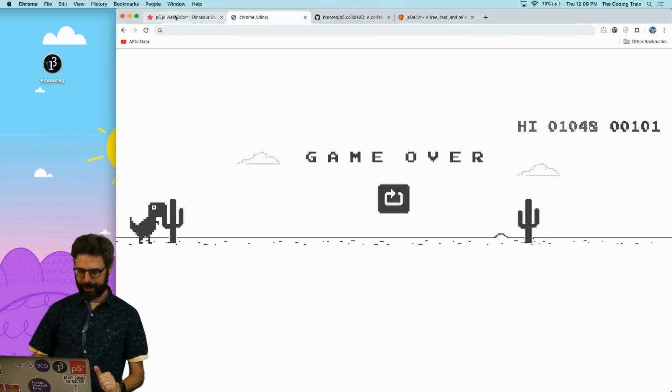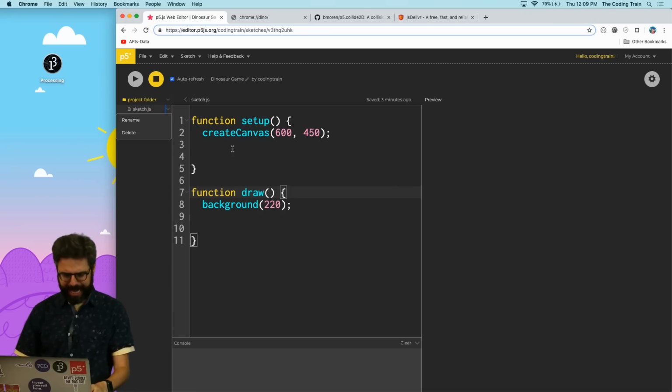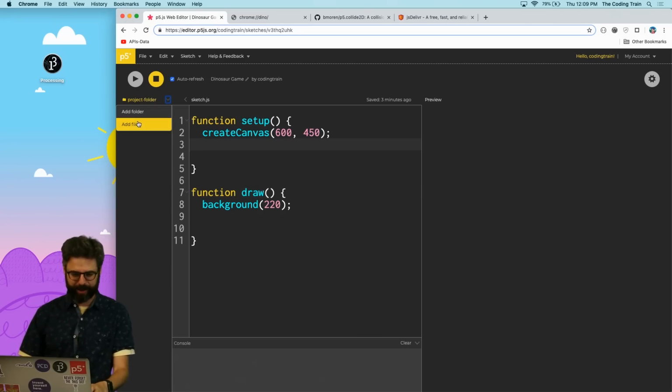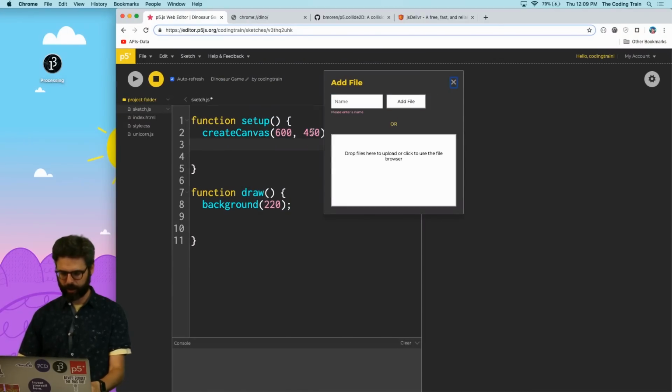Okay, so here we go. Let's get started. So what do I need to do? First, I'm in the P5 web editor, and I'm going to add a file. I'm going to call it dino.js. Even though it's not, no, let's call it unicorn.js. And that's going to be my unicorn.